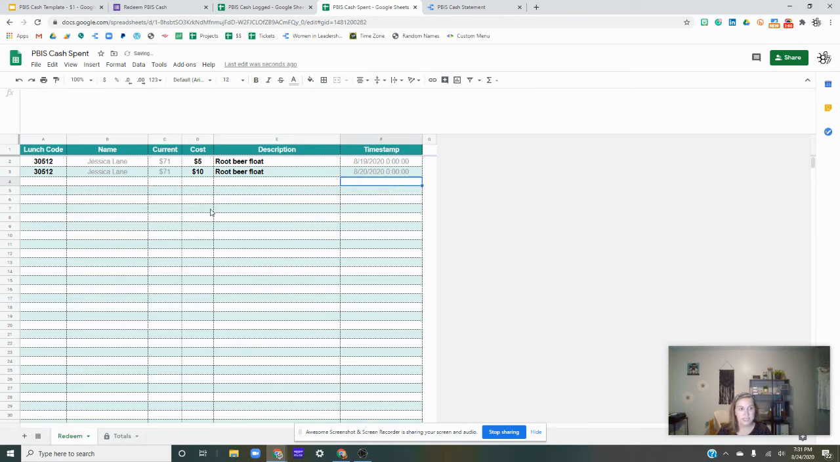Okay, so all that information goes into a spreadsheet, and let's say you have someone working at some kind of root beer float stand. Okay, so this is one of your incentives. And let's say a regular root beer float costs $5, but if they want to get one for a friend, then obviously it's $10. You put in the student's lunch code. So let's say I come up to the stand and I say, my lunch code is 30152. Nope, should be 30512. I hit enter.